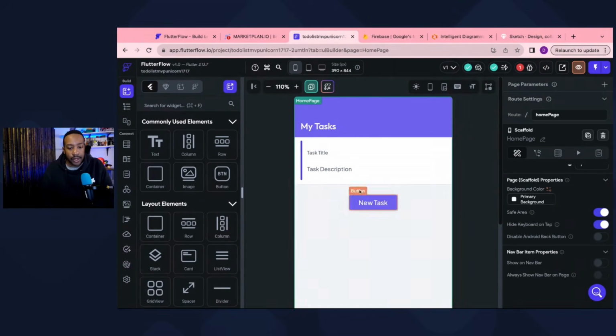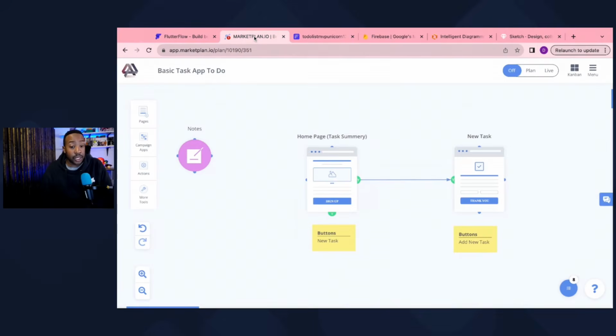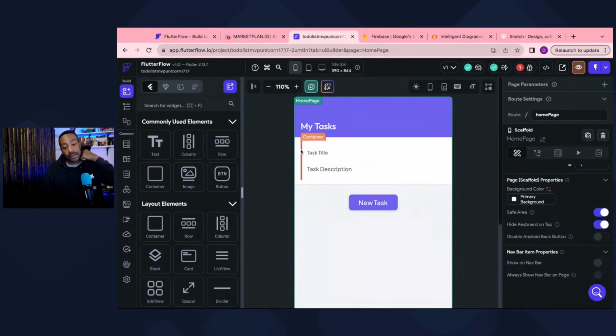Okay. So we have the basics of what we need right now. We have the homepage, which would be the task summaries. And then this page will, again, have more here, and we'll talk about it in a second. But we have all the different tasks. We have the button where it says new tasks, and then it will take us there. So now we need to create another page for creating new tasks, right?